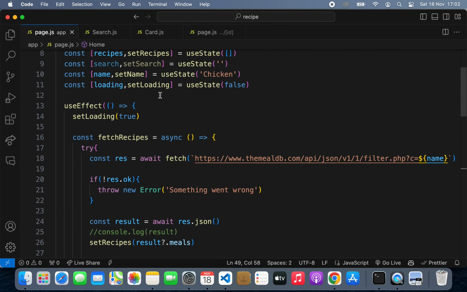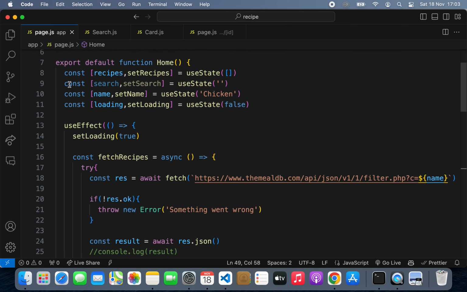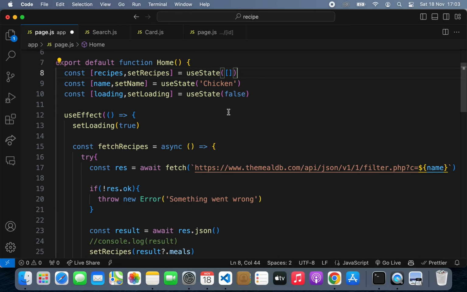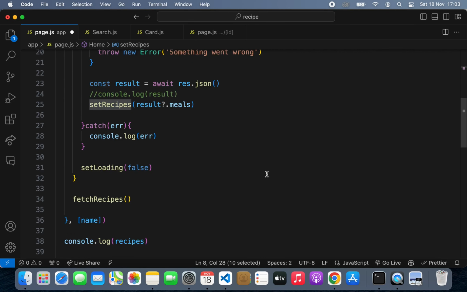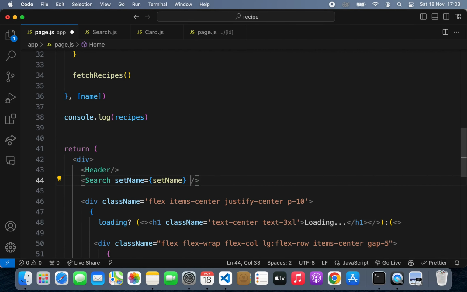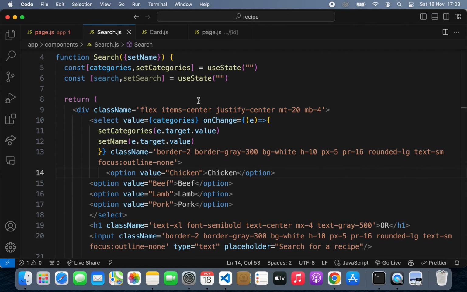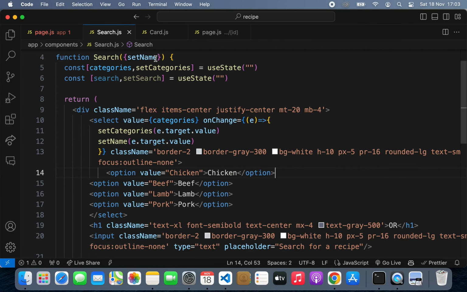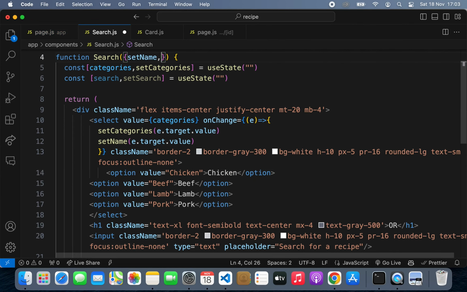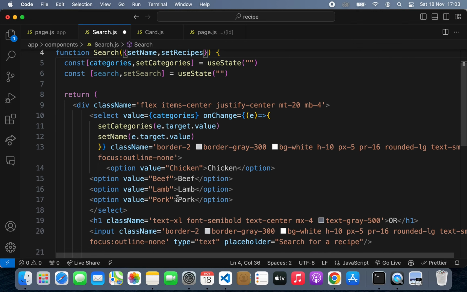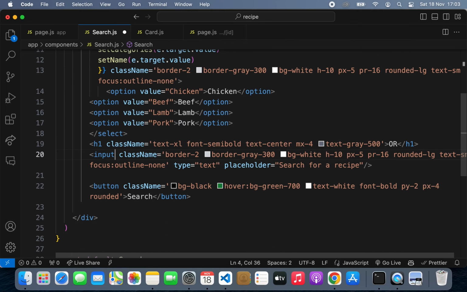Okay. So for search, we're not going to be passing down the search. For search, we're going to be passing down the set recipes. We want to fetch from search, and then we want search to be able to create a new instance of the recipes. We save, we go into search. So whenever you pass something down, you have to come in here, and then you have to destructure it.